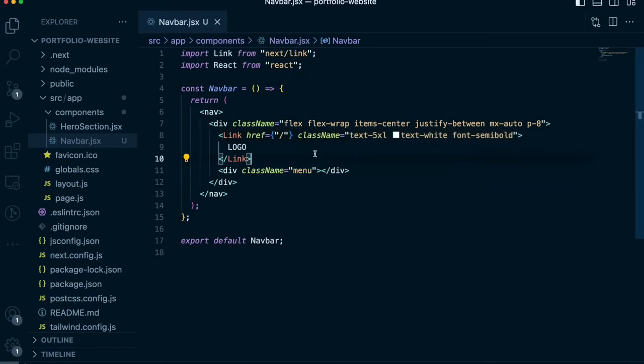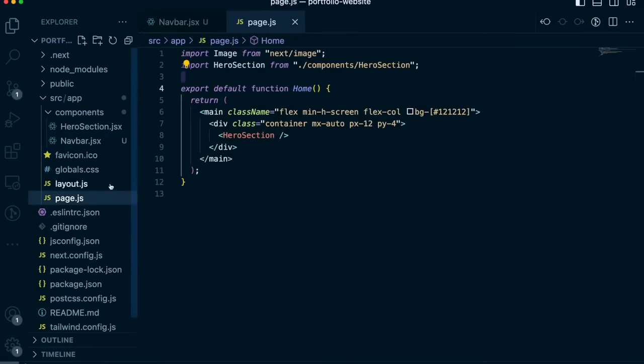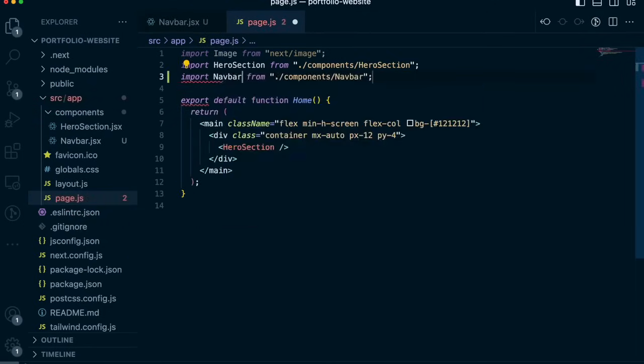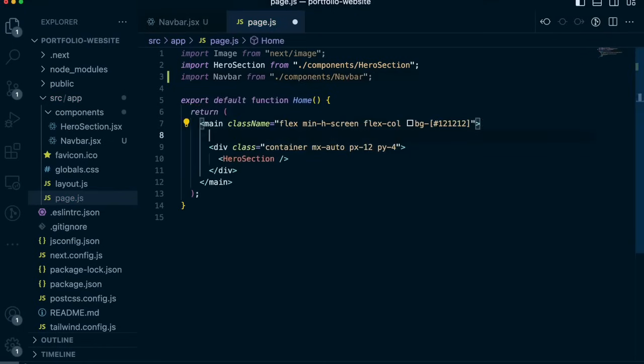And now to see navbar on the page, I'm gonna go to page.js and edit in there. So we import navbar from components, and then we add it before we start the hero section, so all the way at the top.